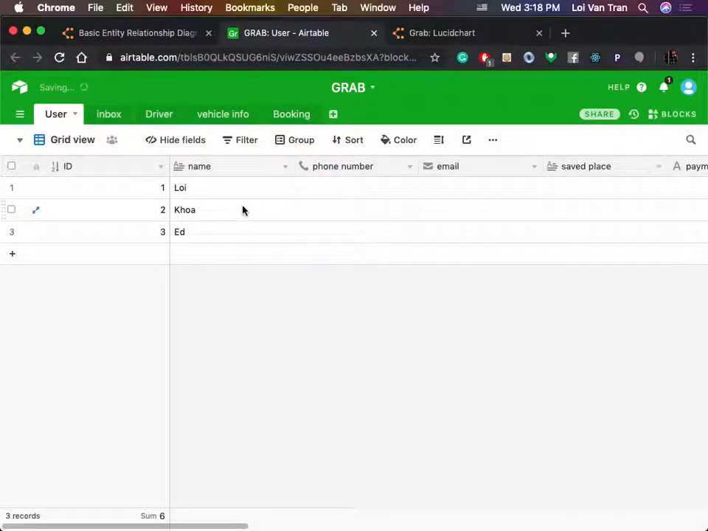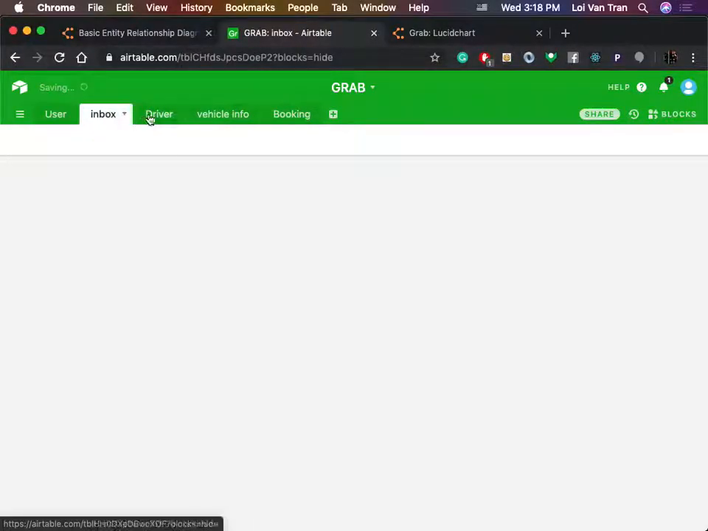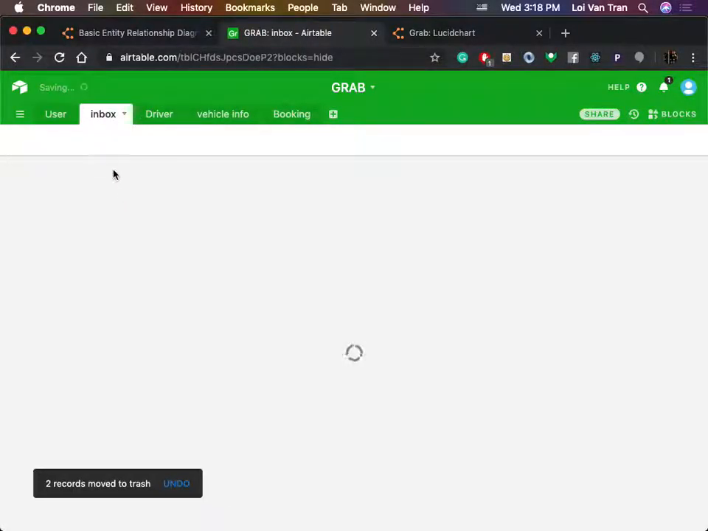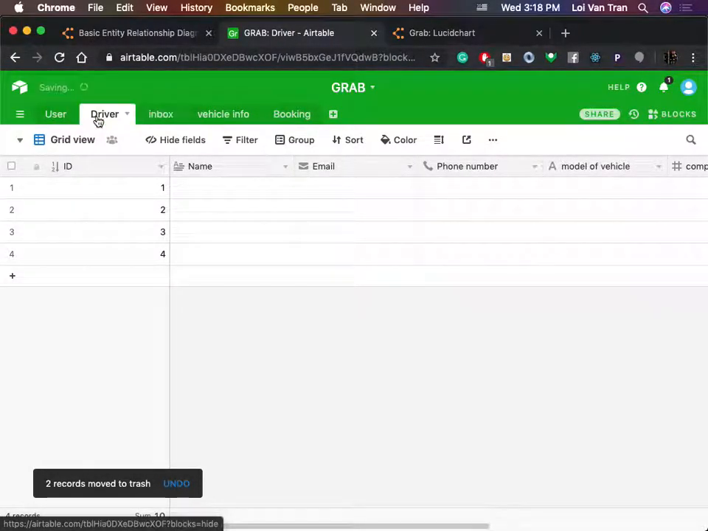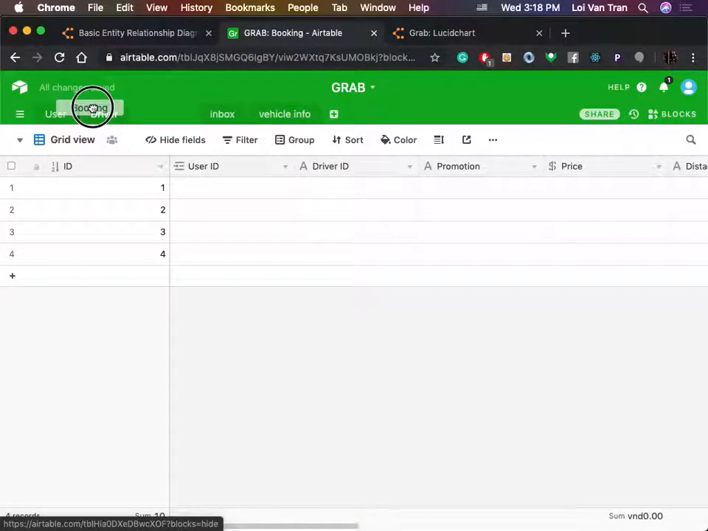Okay, so we have a user, let's say a user ID with Loy, and then we have inbox. This one was for messaging. Grab does have messaging, so this one is something cool that you guys are doing. But let's go ahead and focus on the driver and the booking, because Grab's main core business is about booking and orders and drivers. Their service is to hook up drivers and users, or drivers and riders, right? Because if you don't have any drivers, users aren't gonna use Grab.